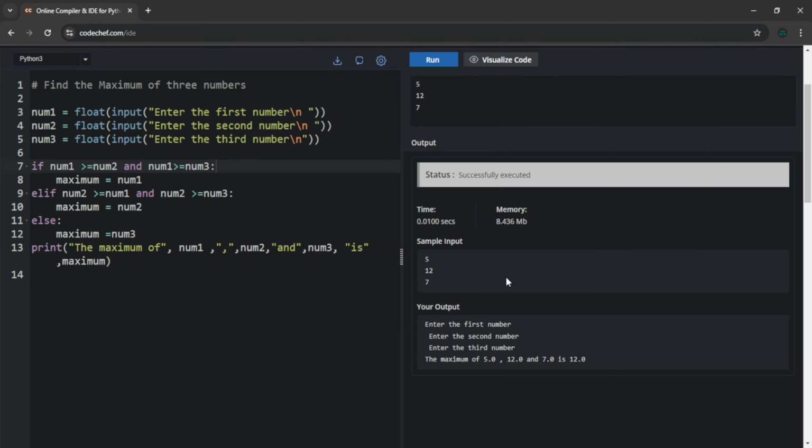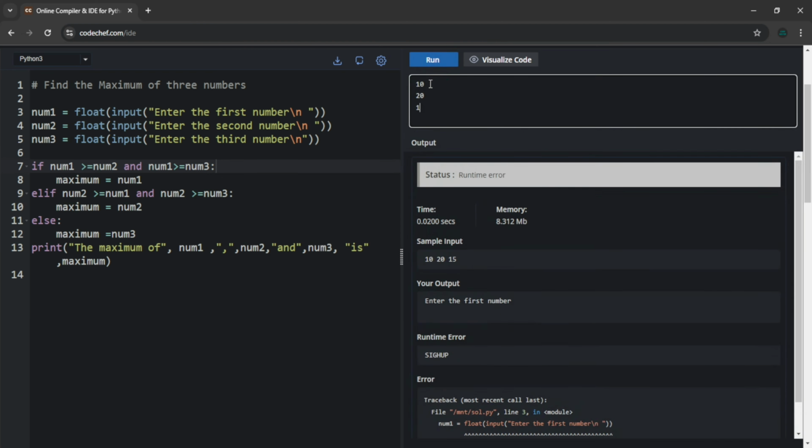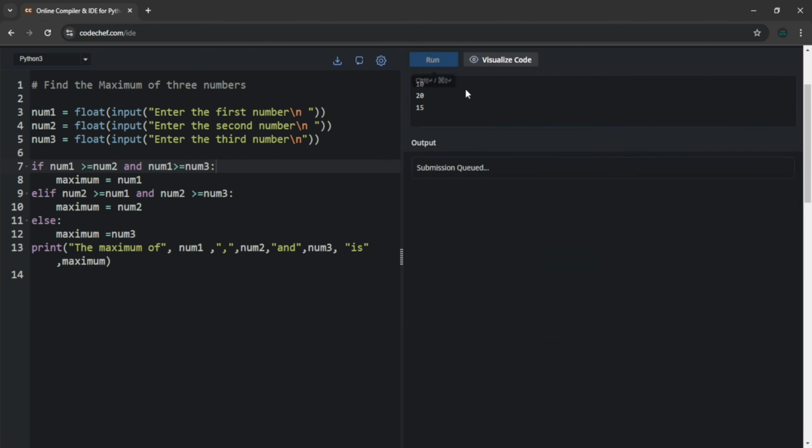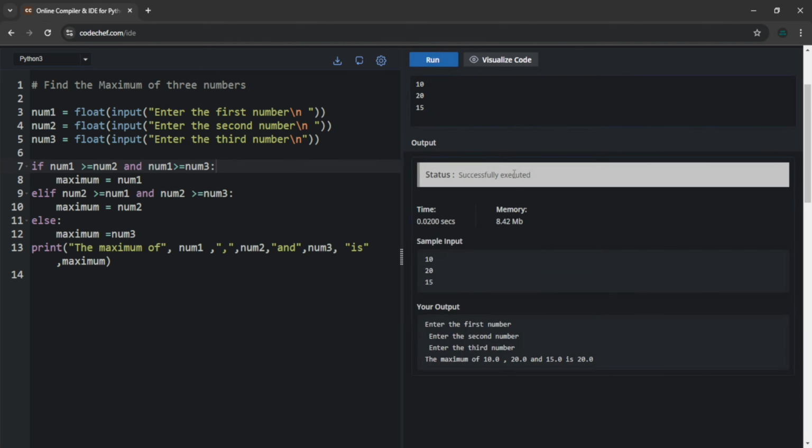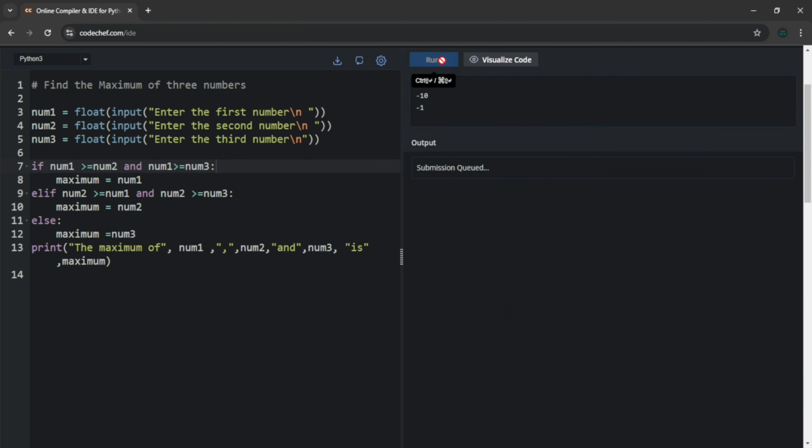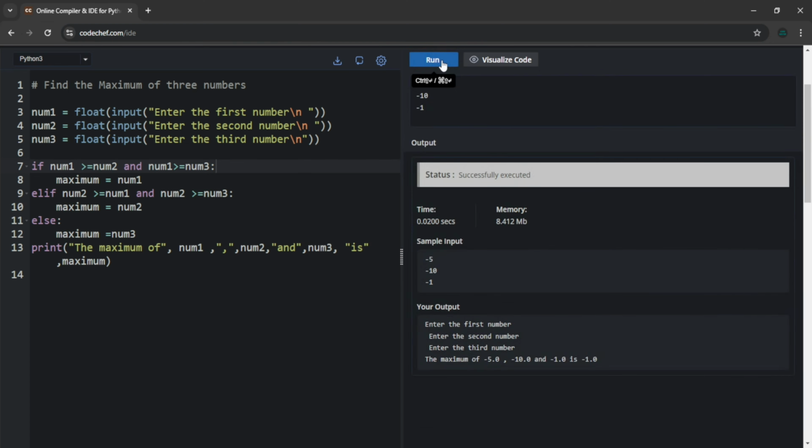So let's test our program. Now I will input 10, 20 and 15, and the result should be 20. Let's check whether it works. The program correctly identifies 20 as the largest number. Let's try another example with negative numbers: -5, -10 and -1. Let's run this. Even with negative numbers, the program correctly identifies the largest value, which is -1.